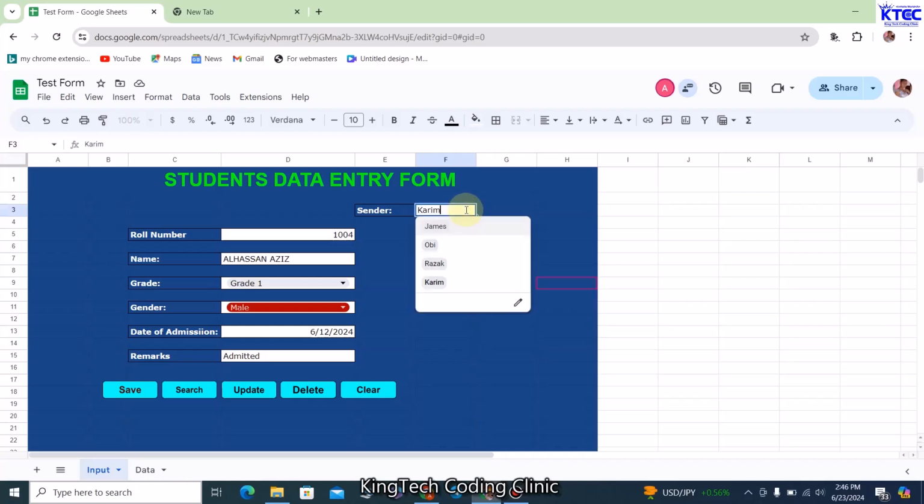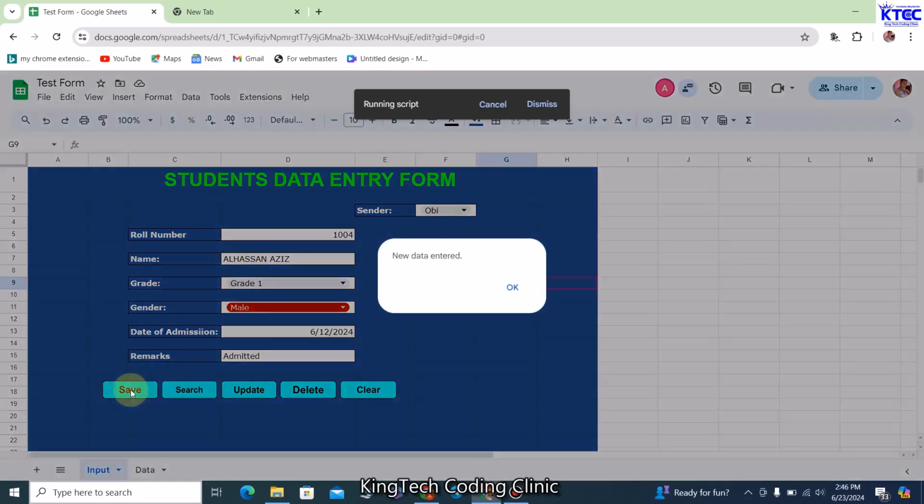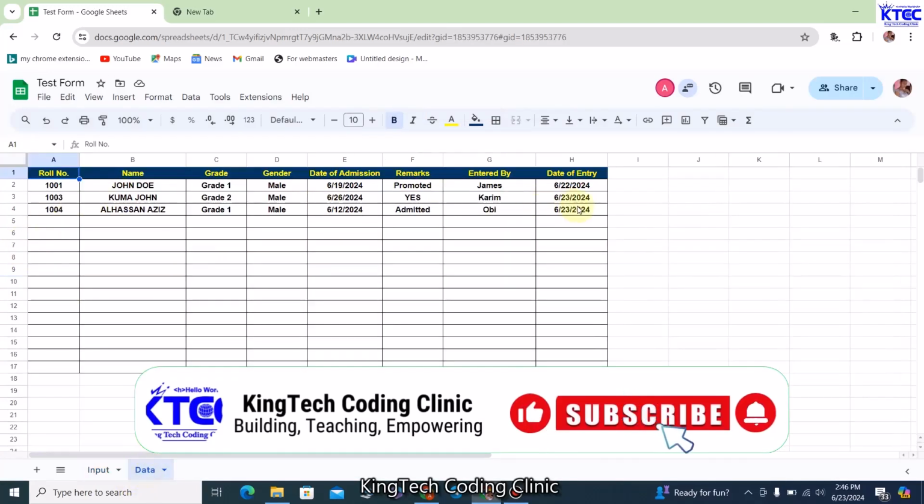So I'm going to just click this drop down arrow here and just pick, let's say Obi is the one submitting this data or this record. So once I'm done, just go ahead and click on save, and we have this quick prompt saying new data entered. Okay, so now if we come back to the data sheet, we have the data submitted here.